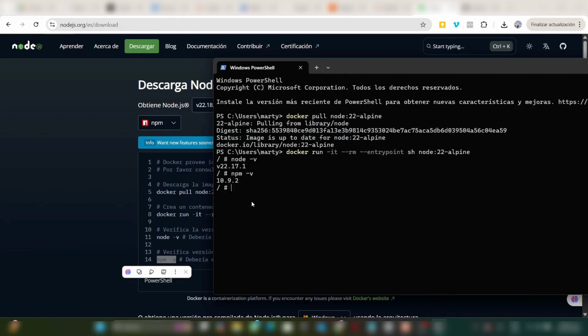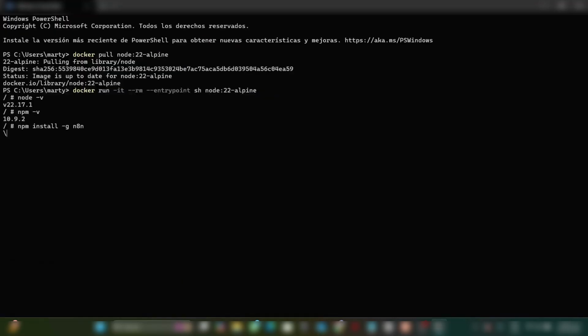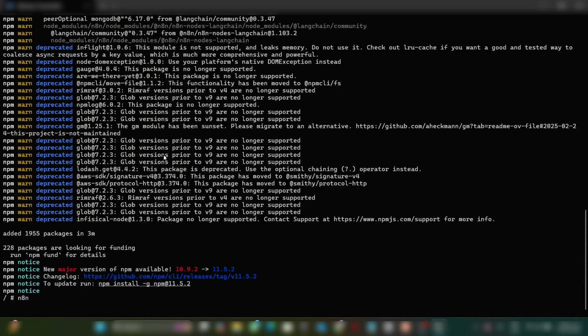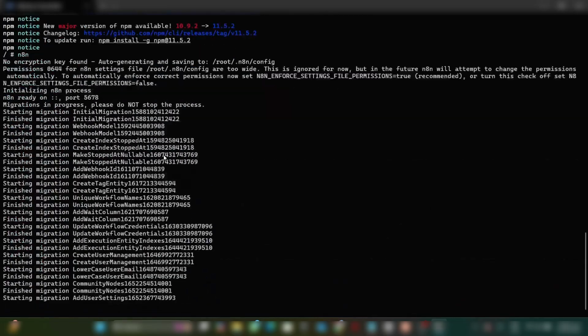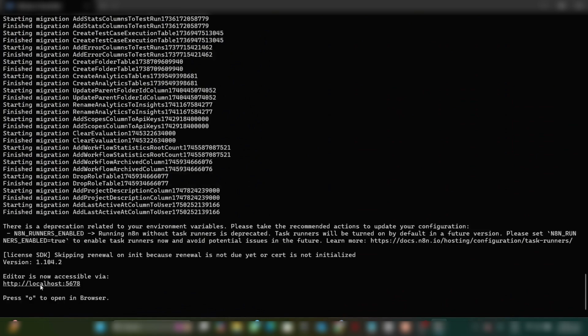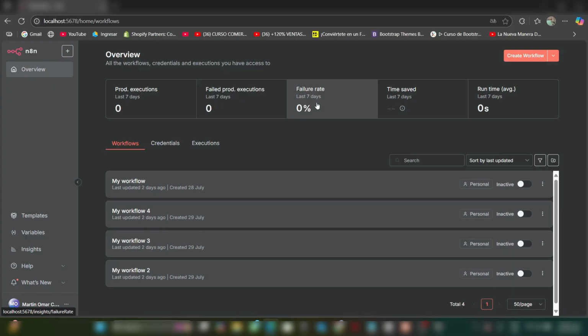The last step would be to install n8n. To do this, we must paste the following instruction, which is this one. We press Enter again and wait for it to be installed correctly. Once it's done, just type n8n and wait for it to generate the link to enter locally to our n8n server. We can enter by clicking here or just type the letter O. Copy, open in a new window, paste, and that's it. We have n8n installed locally.